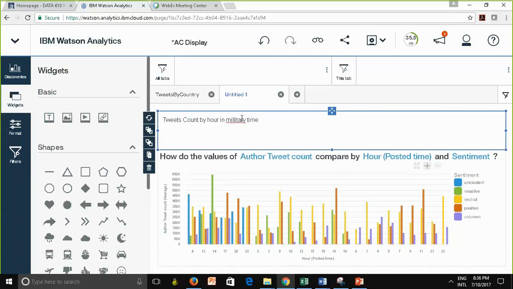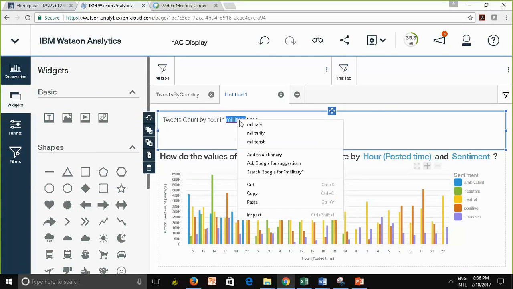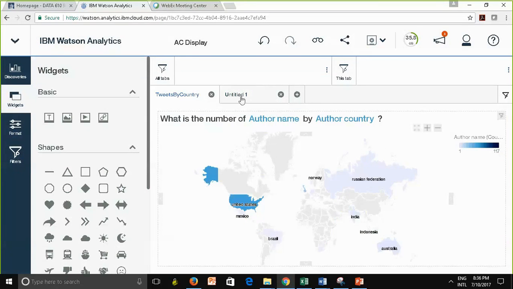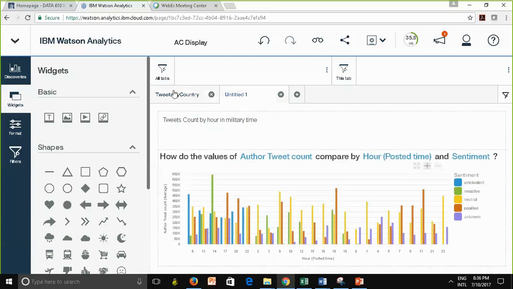And see this? This is what I like, and this is new. See this? The spell check. It picked up that I misspelled the word. It underlined it. Well, what I'm not sure is whether it's browser functionality or Watson Analytics. But if you notice, this is an interesting question. It just picked up that I misspelled the word. Okay, let me go ahead and save it. So now I've got two tabs, 1 and 2.